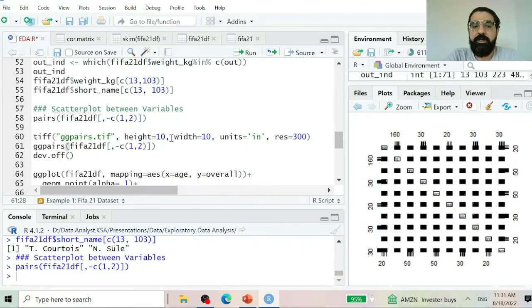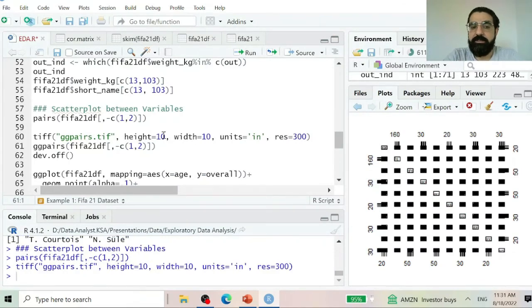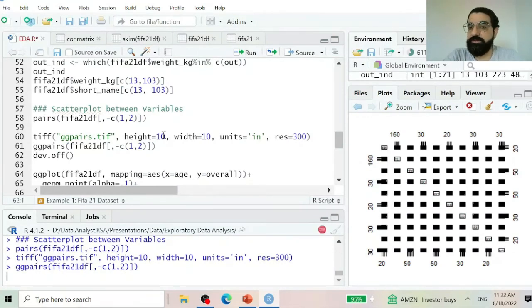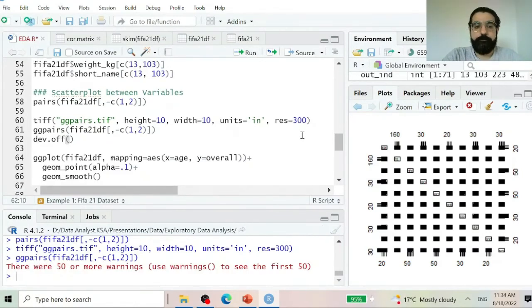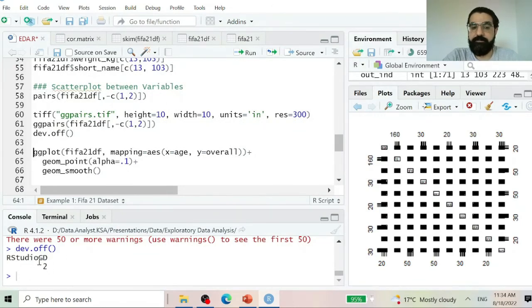It's a little nicer. I'm using TIFF here to save the outcome as a TIFF file so we can see more of the details. I'm setting the height and width of the file, the units as inches, and the resolution. So let's generate the GG pairs. It will also take some time because it's a very complex graph. It will show us the loading of the completion of the rendering of the graph. Once this is completed, you just type dev off, so it will save the file.